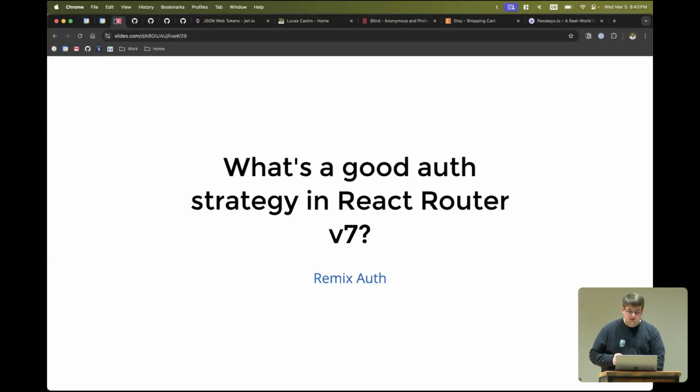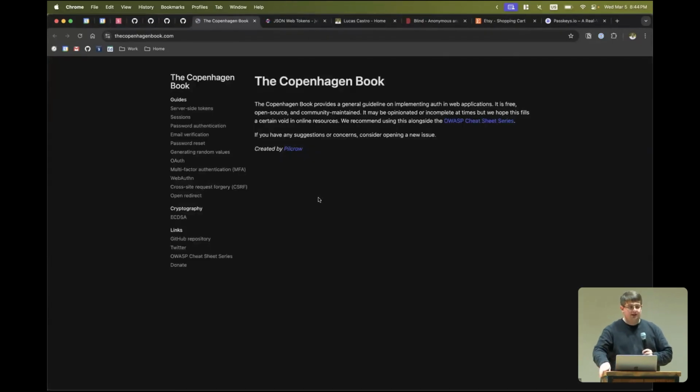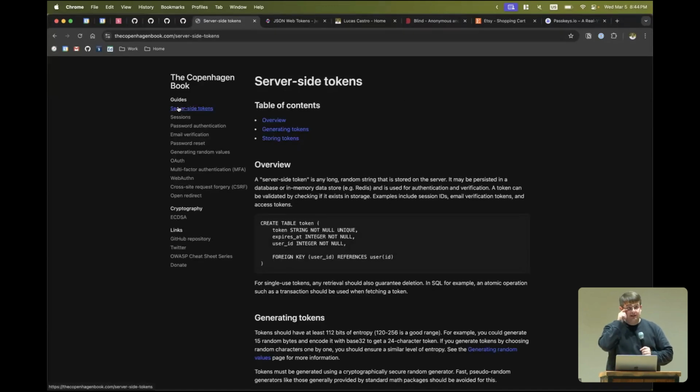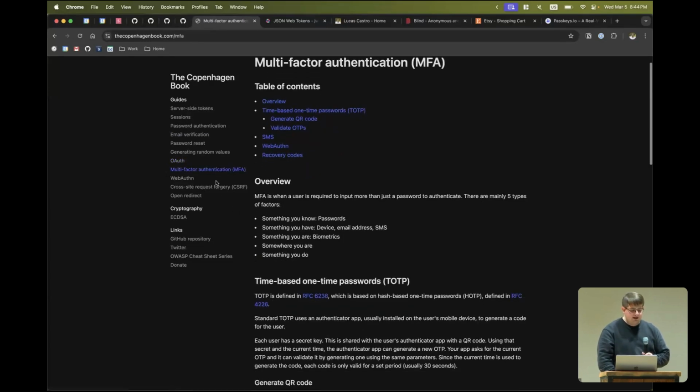Okay. A few other things before we go. Some resources. The Copenhagen book is fantastic. It is really great. It covers authentication in practice. It's not going to talk about theory like I did today. It talks about how you actually do these things in a safe way. It goes over email verification, talks about OAuth, OIDC, MFA.